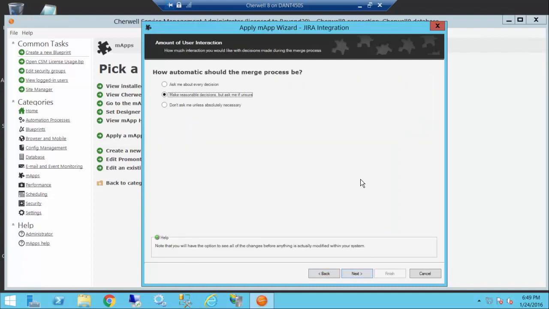Click on Next. And then my first question here is, how should that merge process be handled? So I've got three choices. The first one is ask me about every decision. So if there are any decision gates in here as to if something should be overwritten or created new, Cherwell can ask you every single thing.